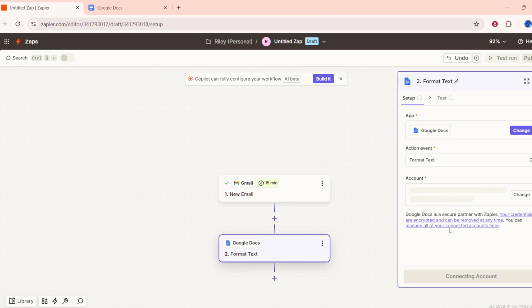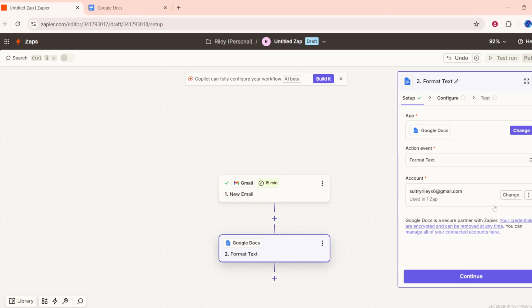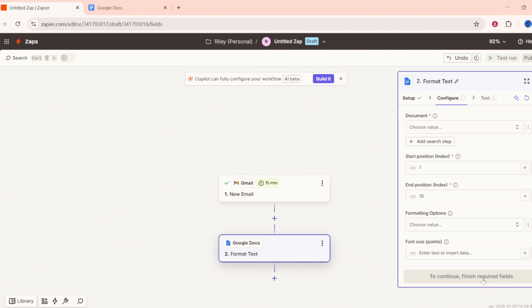Finally, click Publish to turn your Zap on. From now on, every time your trigger fires, a new Google Doc will be created automatically based on your setup.